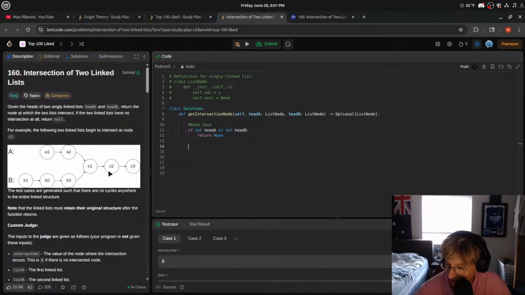Someone said a hint, you have to iterate 2 times. It's a math trick.